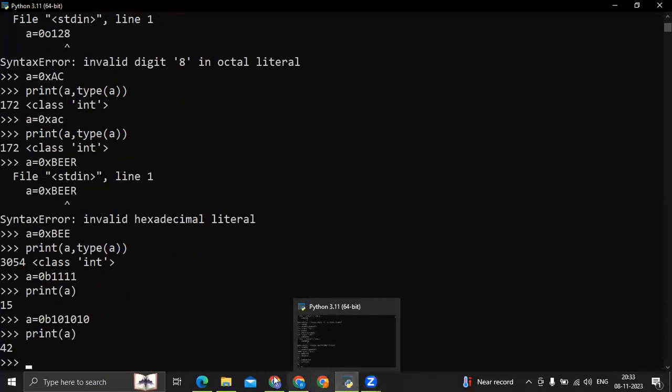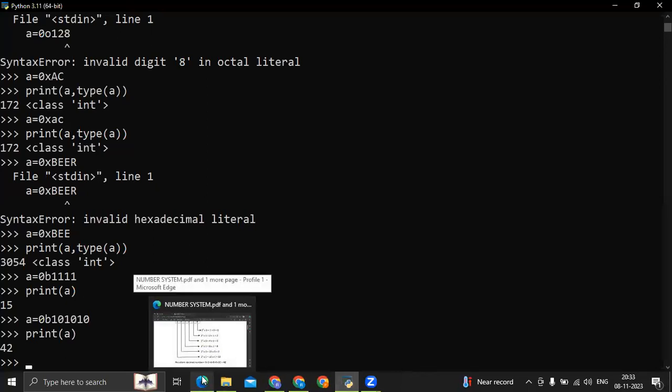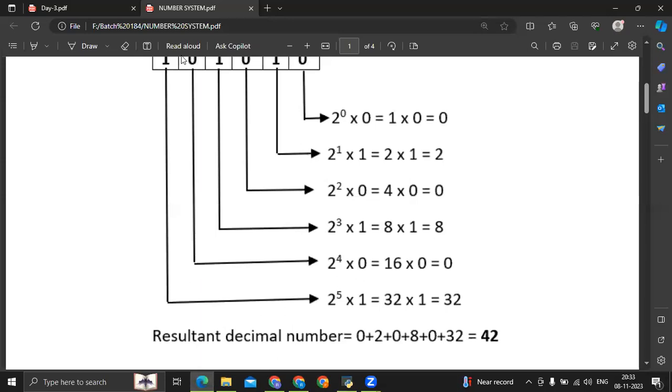Is this clear to you guys, how this conversion takes place with the binary format? Please confirm in the chat box, students, so that I'll proceed further. No response? No problem. Let's proceed further. Any questions still here, students?